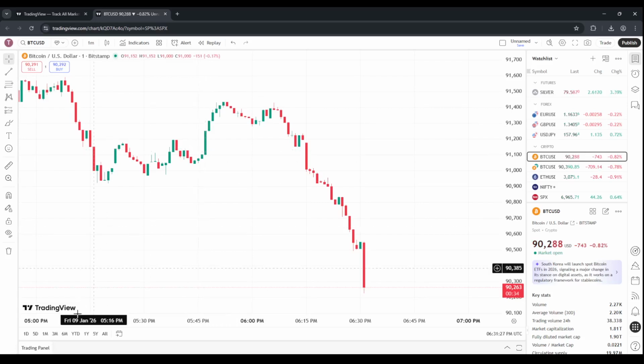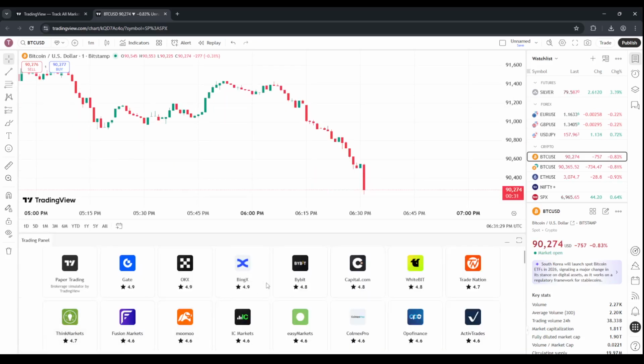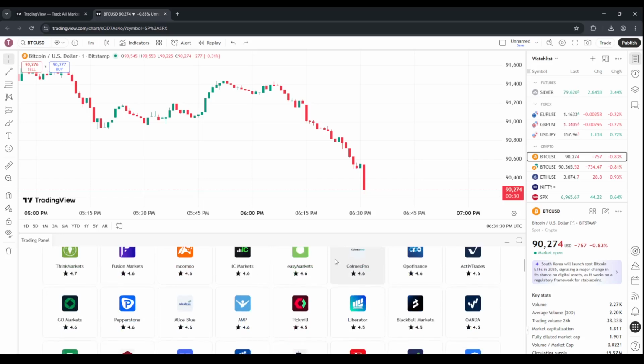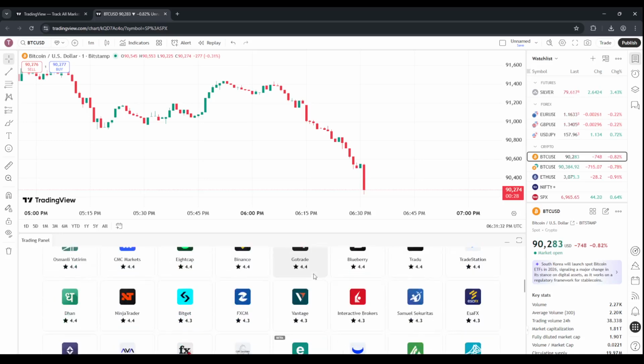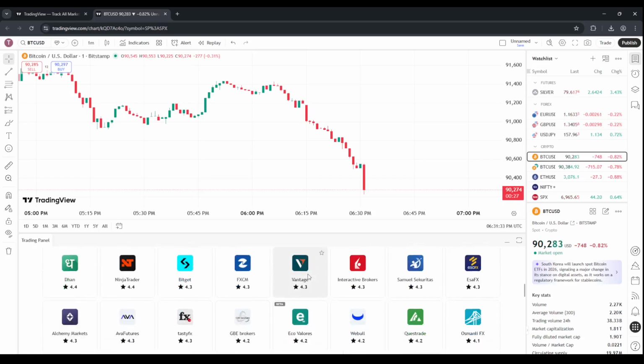Next, look along the bottom of the chart for the trading panel. Click it to reveal all the available broker connections. This panel is where TradingView integrates order routing, account data, and execution. So it's the hub for connecting your broker.